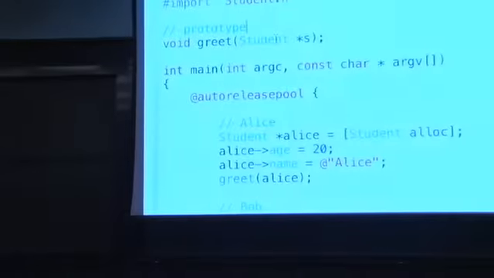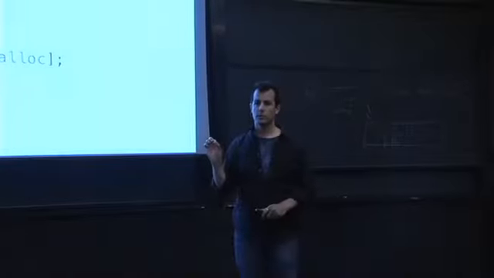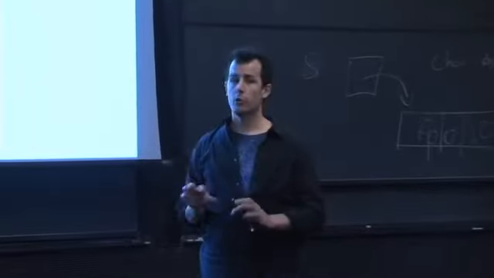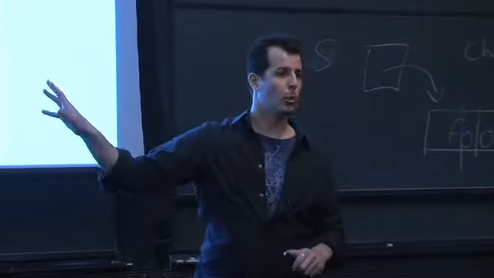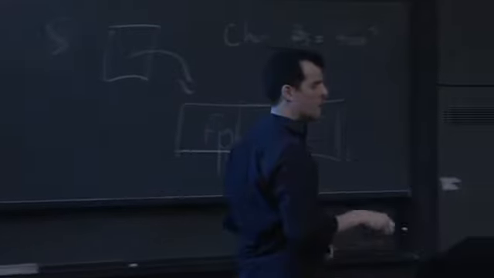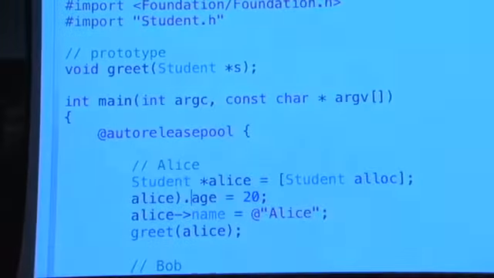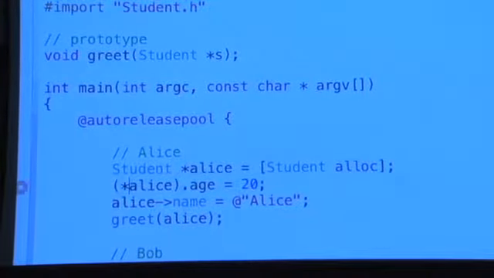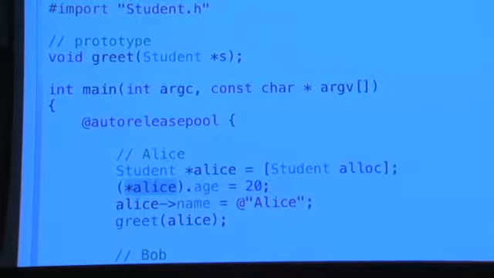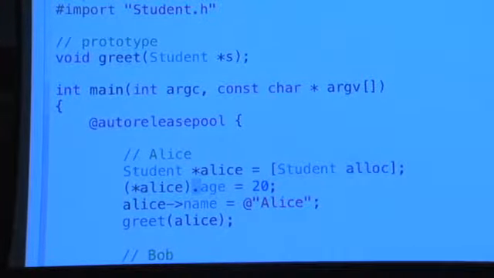So the arrow really means go to the address currently stored in Alice and then edit its age field. Now, what are age and name? They're instance variables. We'll see how to declare those in a moment, but for now know that they're just two pieces of data inside of a student object. So what about the dot notation and the star notation? It's actually not gone. What I'm really doing is this. I am saying go to the address stored in the Alice variable and then access the data member called age.